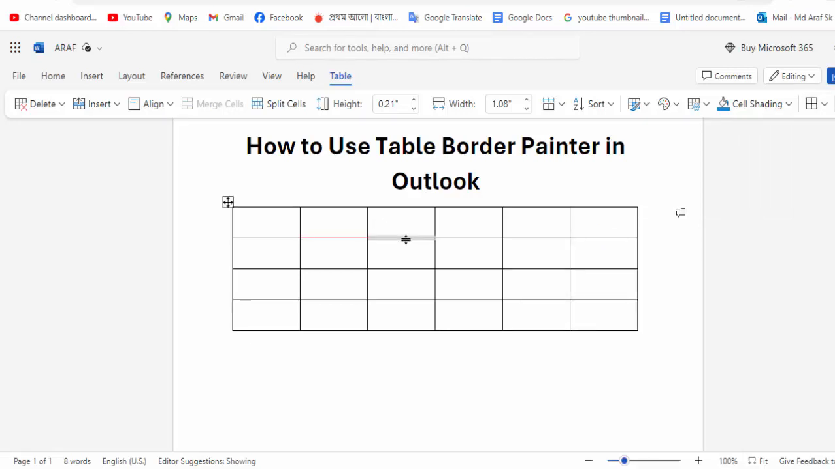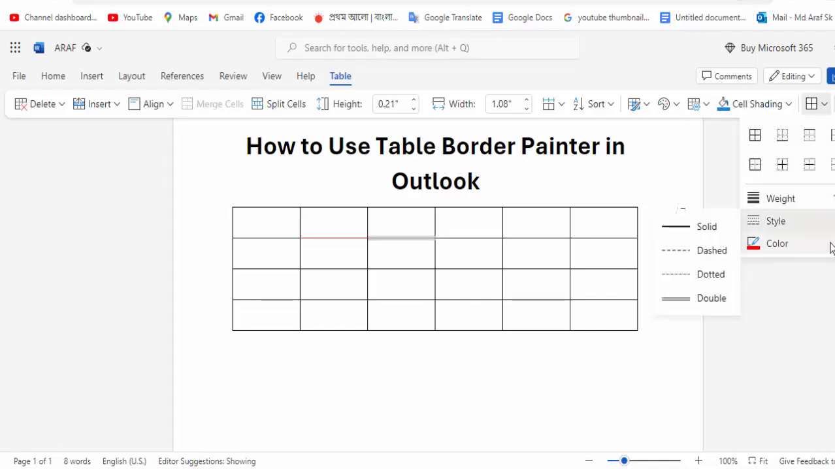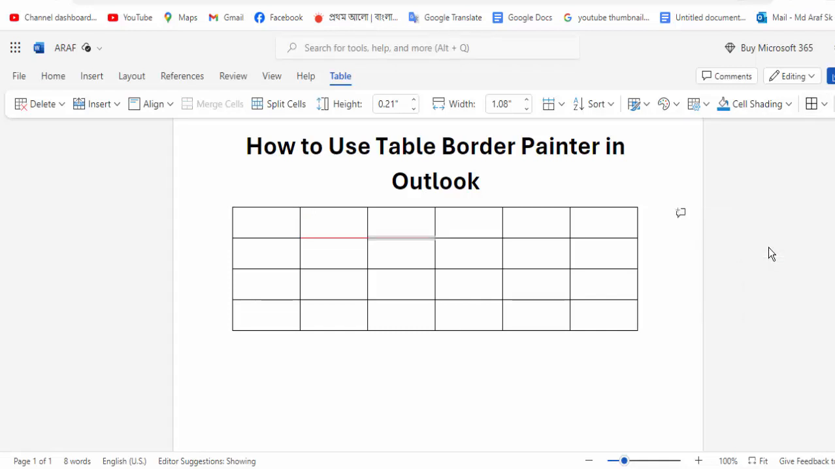So again, select the column and row and go into the table border option and click for the color option.